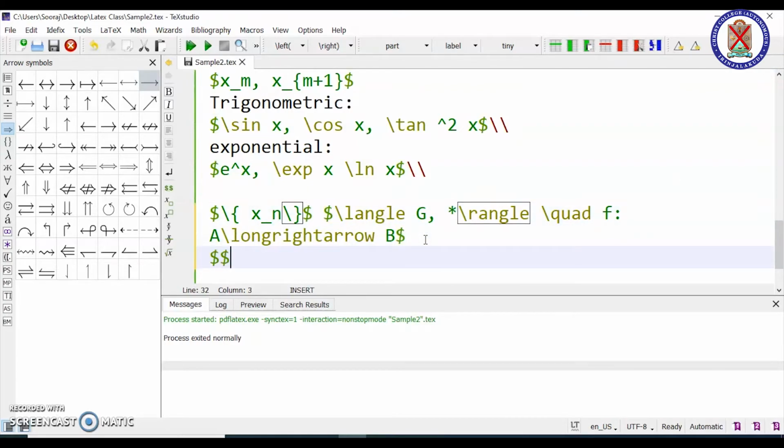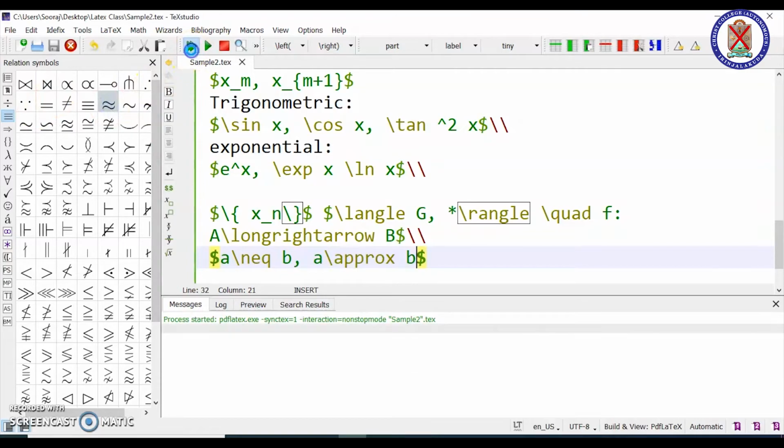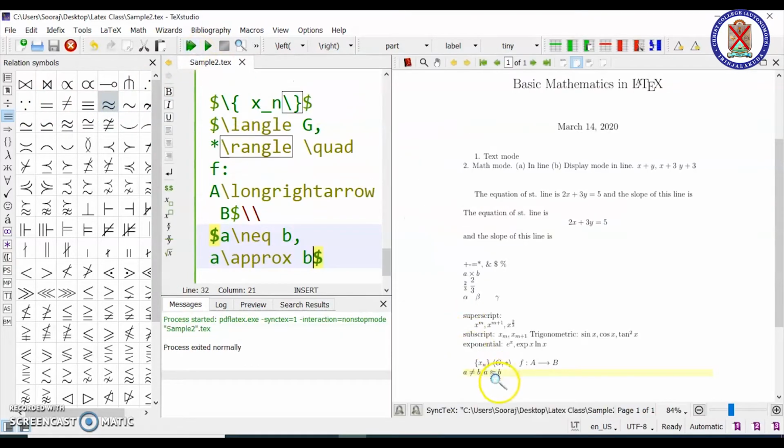Okay. Similarly, if you use this command, A not equal to B. Also similarly, A related to B. Okay, this one.